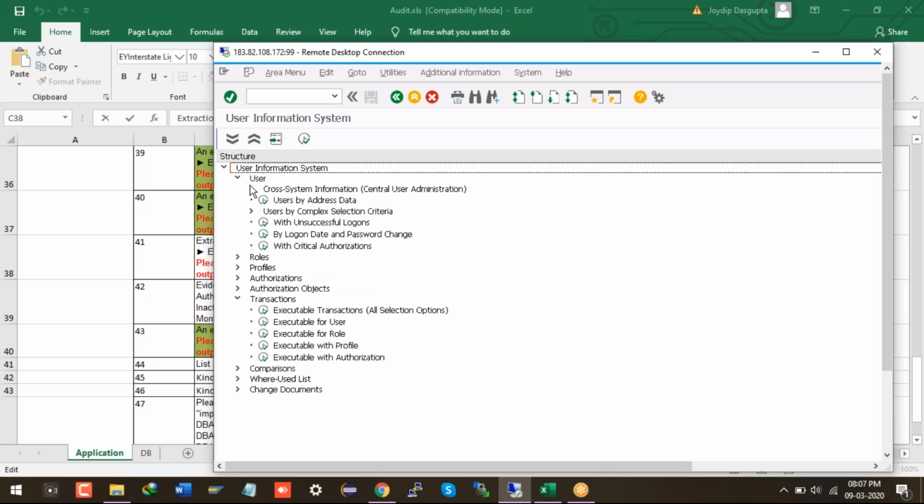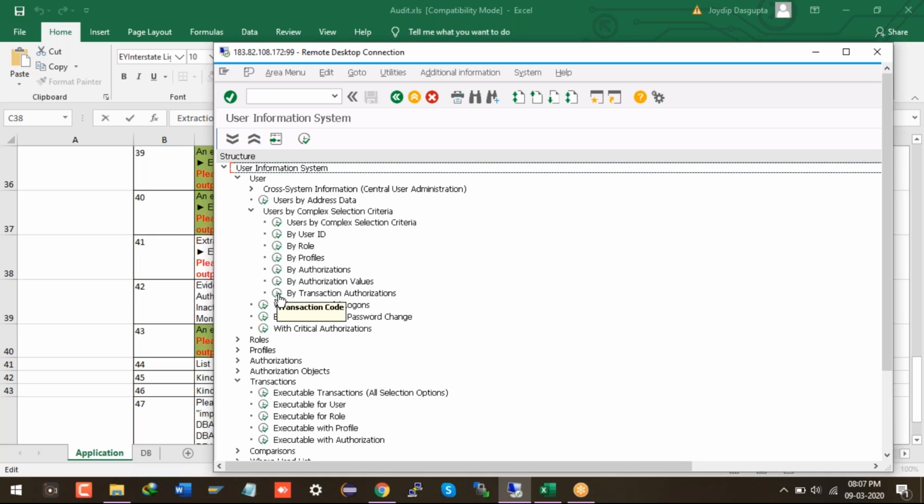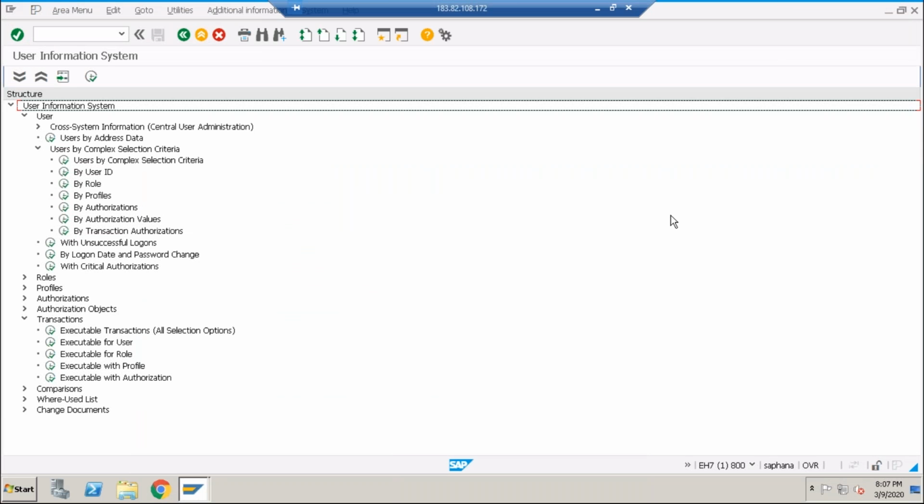User by selection is created here. Expand that. If you want to know all the technical details, just right click on technical names on. It shows all the transaction codes, reports, everything. Right click, it's not working. Go for the main menu, click on utility, then click on technical names on.